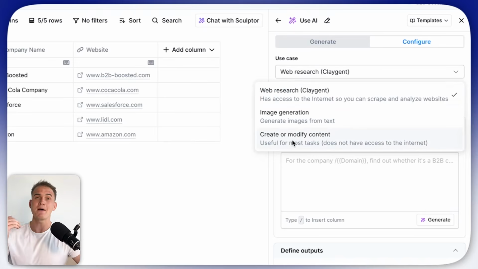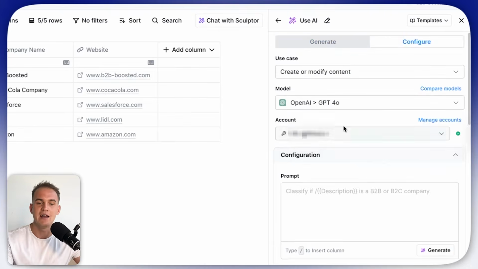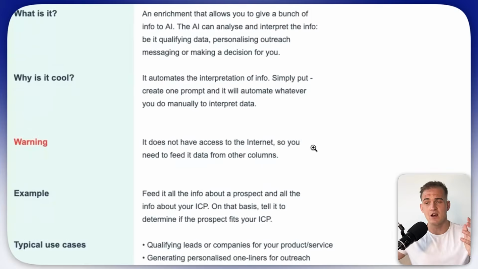And now we'll be talking about the most common use case of AI inside of Clay.com, which is the creation or modification of content. It is useful for most tasks which do not require AI to be connected to the internet. If we click on that, we should be able to see that it's the exact same setup, and you can also just generate a prompt over here before clicking on generate and getting Clay to generate the entire prompt for us.